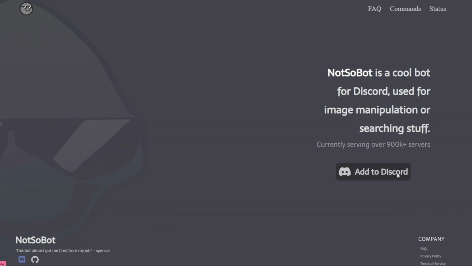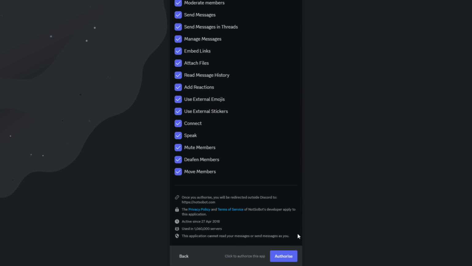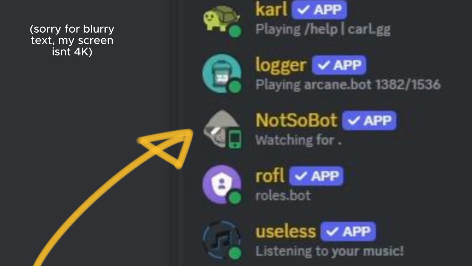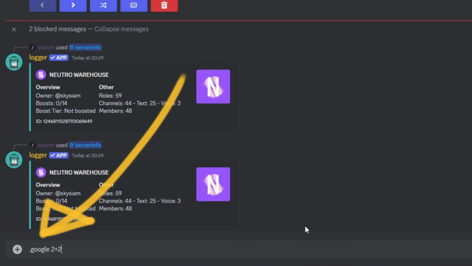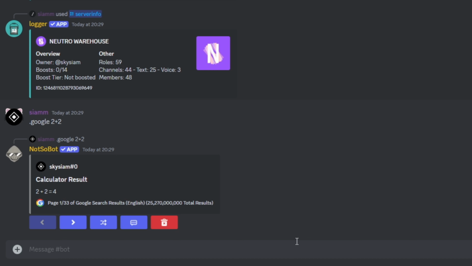Once you're in the website, click on Add to Discord. Select a server. Click on Continue. Click on Authorize. You should see the bot in your server now. Now you can type .google and then ask your question. After you send your message, the bot will give you answers from Google Web.